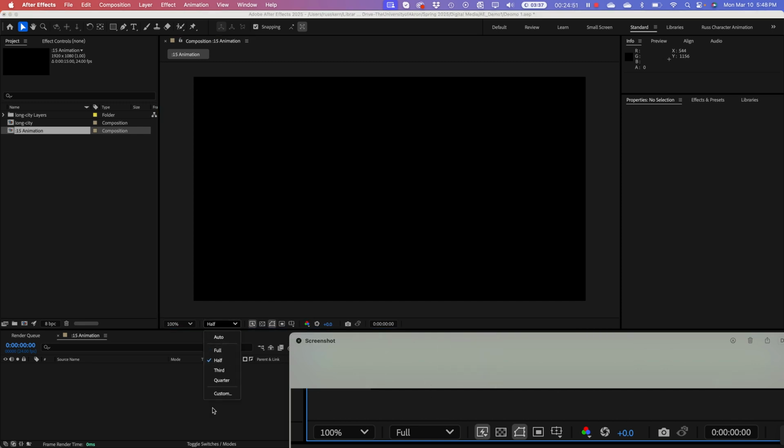But this just helps you in the workspace whenever you're creating animations to help make things run as smoothly as you can. So that's what those are.